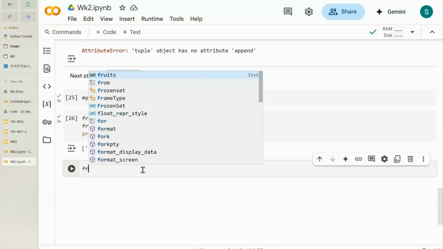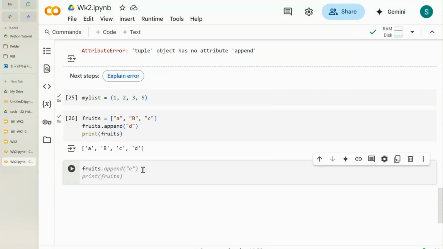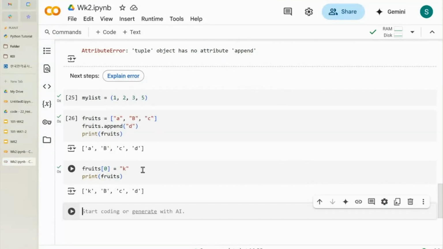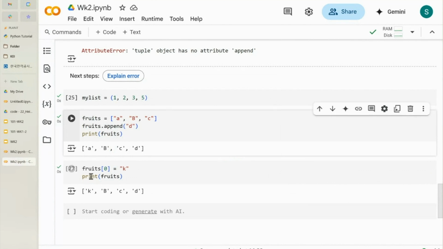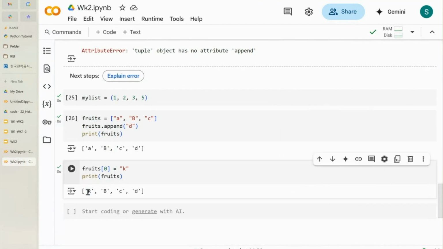But if you want to change an item, let me change the first item. I don't like A. I want it to be, let's say, K. And then let's print fruit. See, A became K, which is mutable. And it also explains this is ordered. So you can access an item using its order.